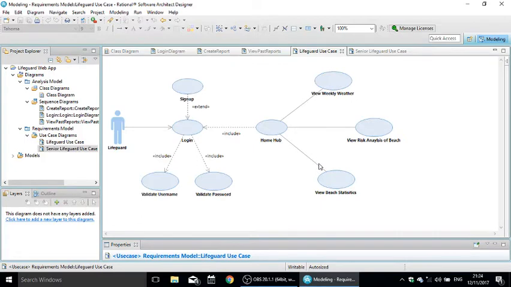So the lifeguard has a directed association with the login use case, indicating that the lifeguard initiates this use case. The login use case by itself is incomplete and requires the two included use cases, validate username and validate password, to be complete. The sign-up use case is an optional use case indicated by its extends relationship with login. The sign-up use case is only used by lifeguards who don't have an account.